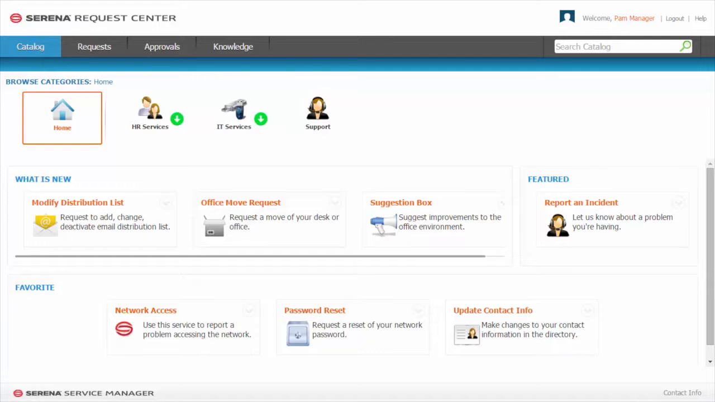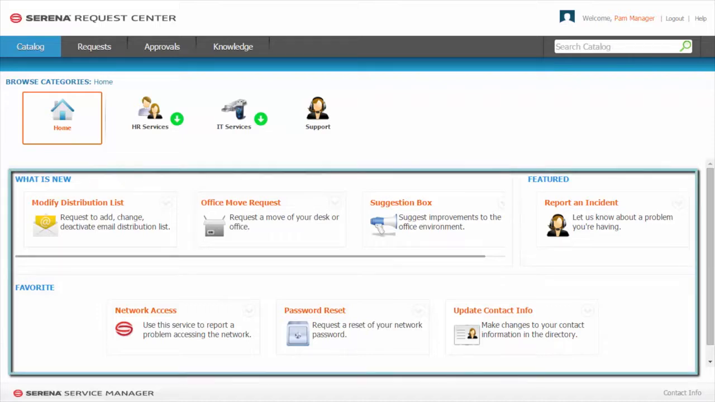Welcome to this demonstration of the improvements made to Service Catalog organization in Serena Request Center 5.2. The Catalog view is used to present help desk customers with an easy way to find and request IT services. You can organize your most frequently used services on the home page, as shown here.